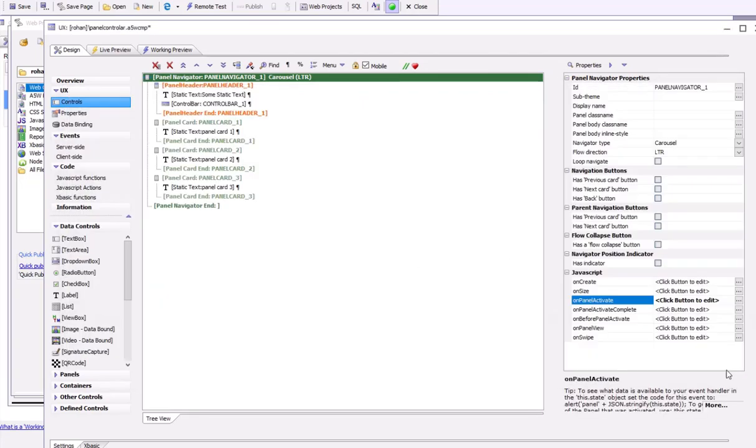So that's the JavaScript that is necessary to either completely hide the control bar or set the active layout in the control bar based on the active panel card in the PanelNavigator.